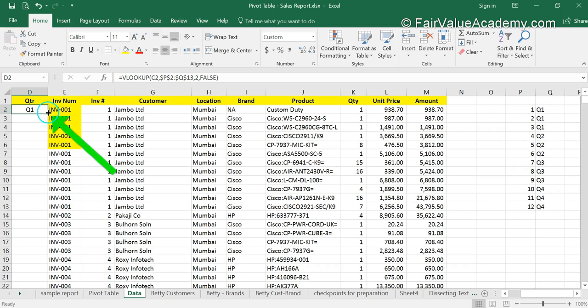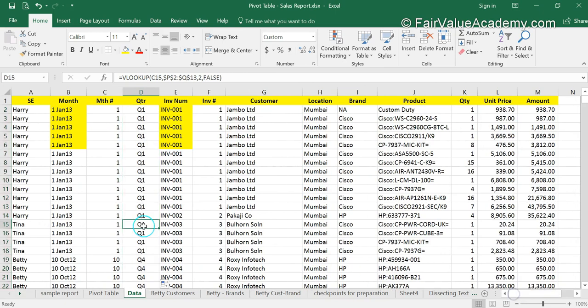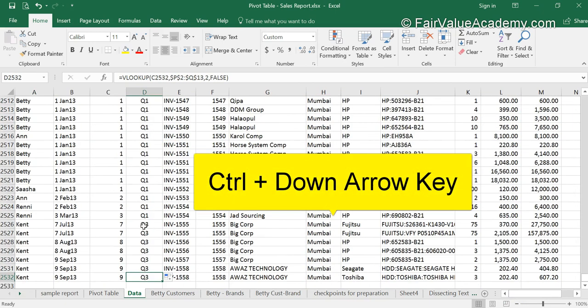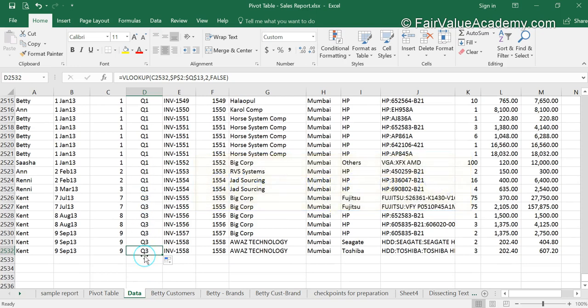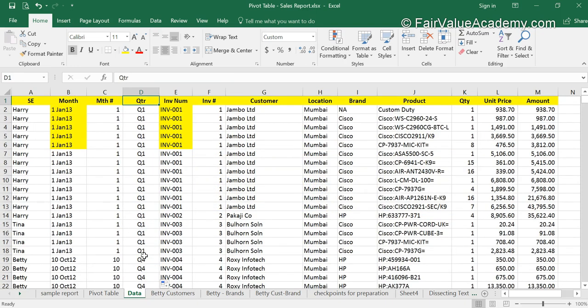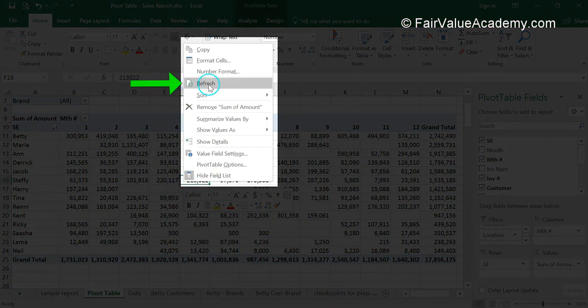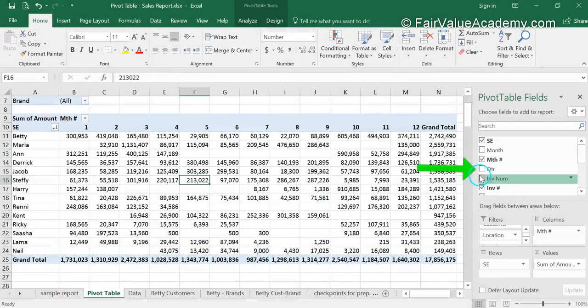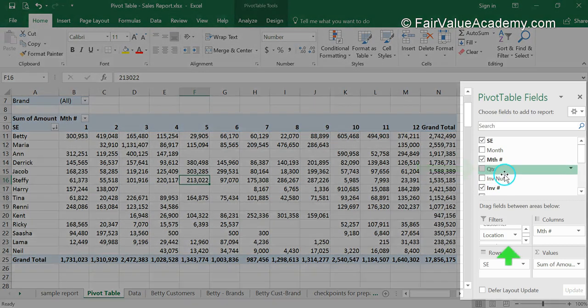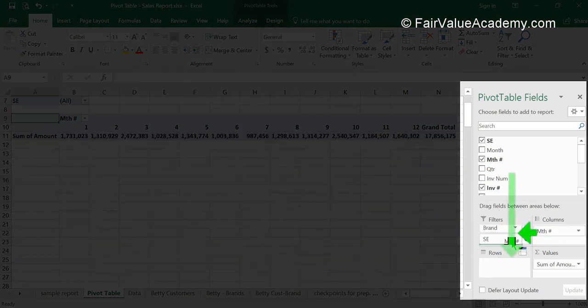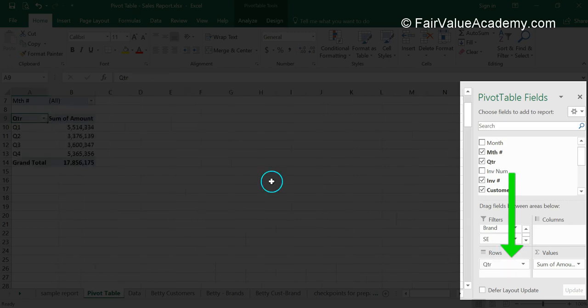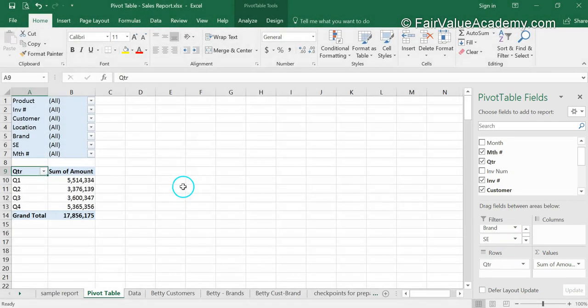I'm going to click OK and double click on the fill handle so that the entire data sheet gets filled. Just to verify, I'm going to press Ctrl and down arrow to see that the formula is filled till the bottom of the data sheet. Pressing Ctrl and up arrow to go up, I will come to the pivot table, right click inside the range and click on refresh so that the quarter field gets added to our pivot table. Now I'm going to remove the SE and month and bring in only quarter as our basic analysis of monthly numbers. So this gives us the top level analysis of the company in terms of quarterly performance.